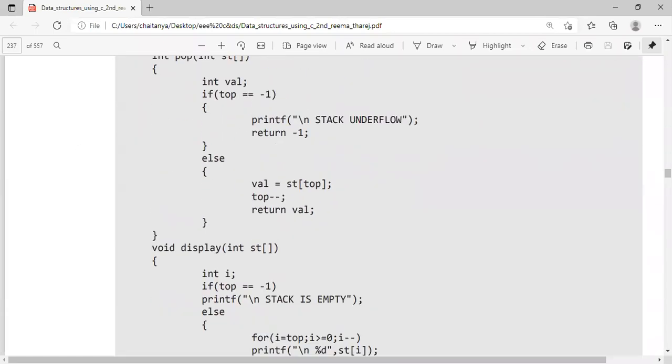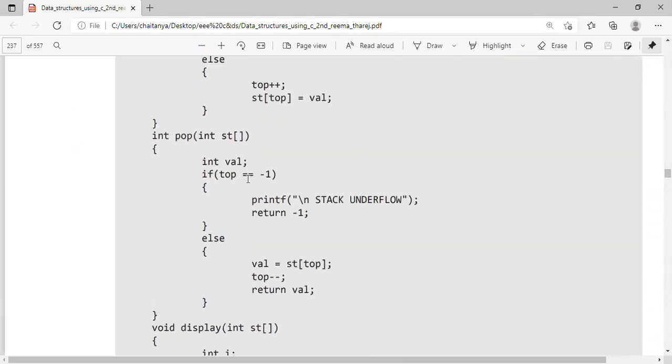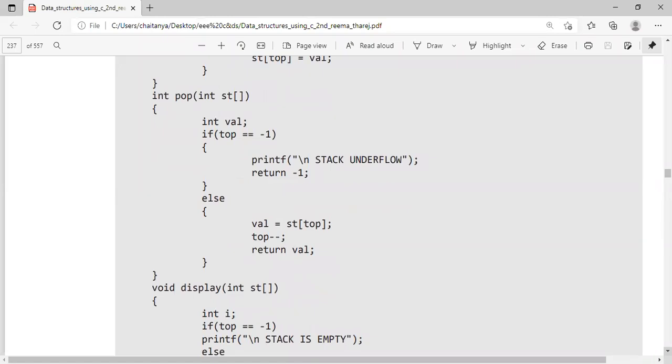Okay, so I will go to the pop function. You can see, pop int st of brackets. See here, st means the stack array. Next, int val. If top is equal to -1, printf stack underflow. Return -1. Else val is equal to st of top minus minus, return value. So you can see here.